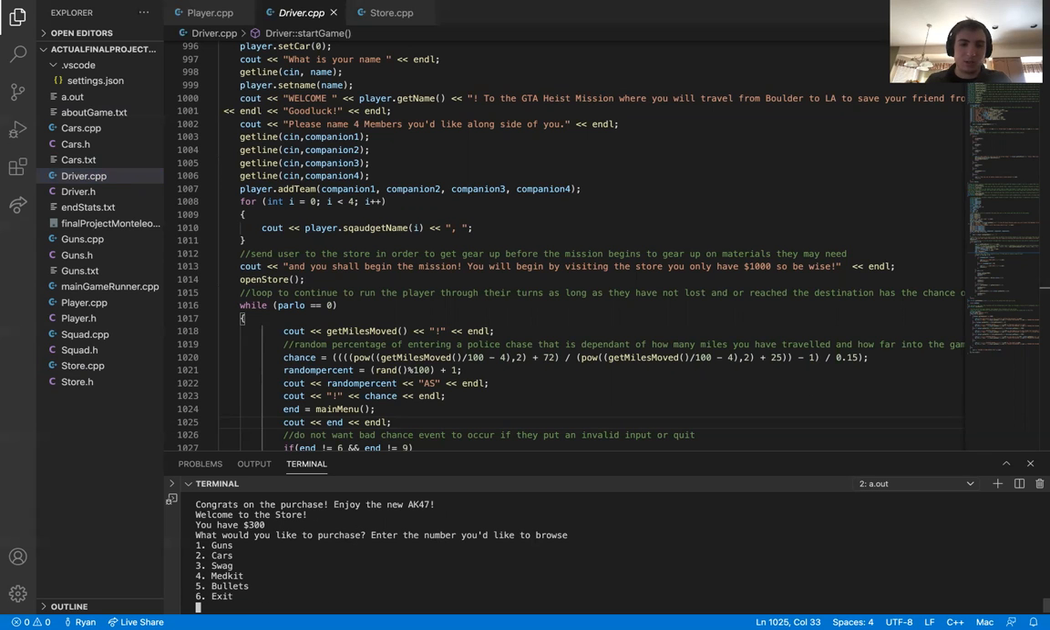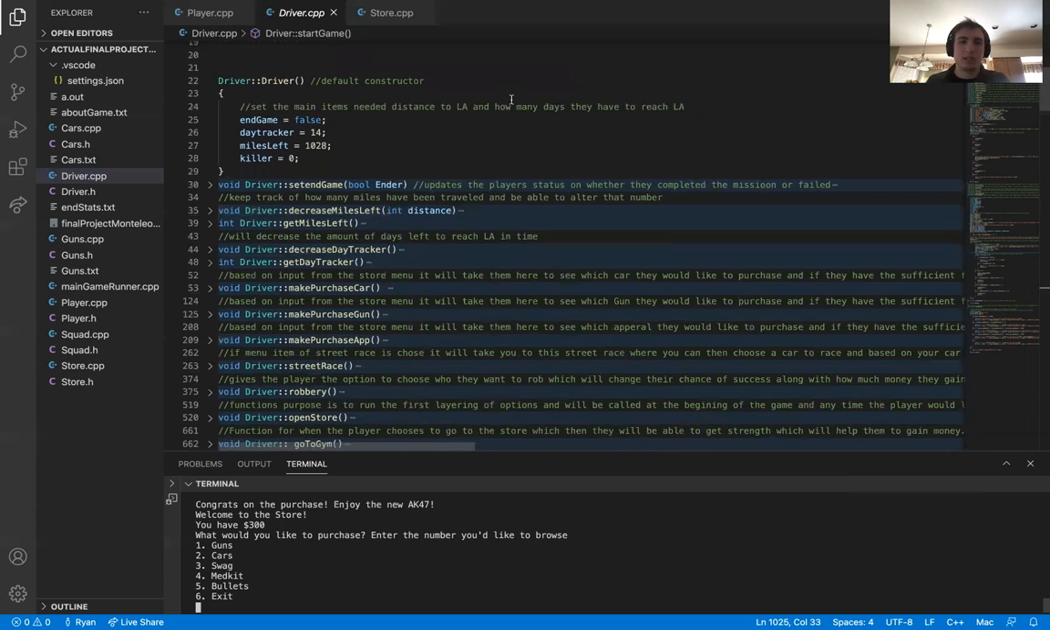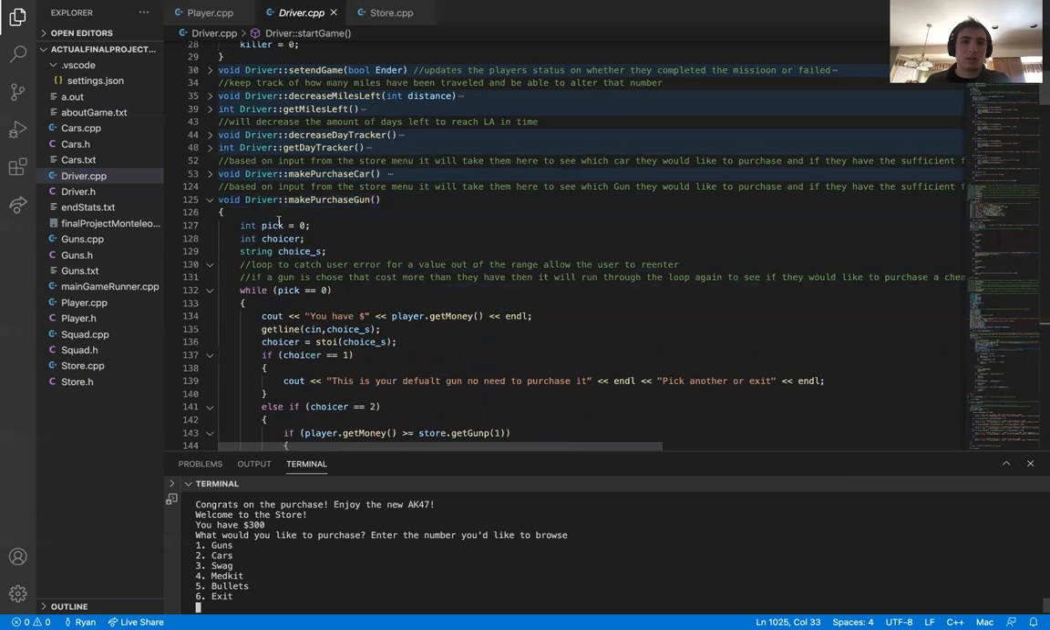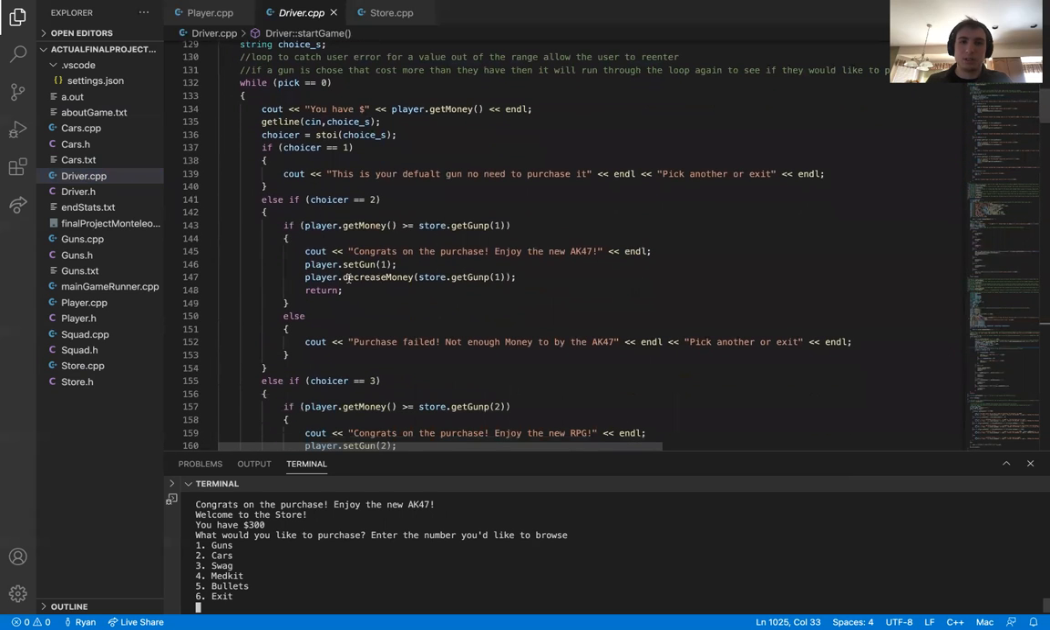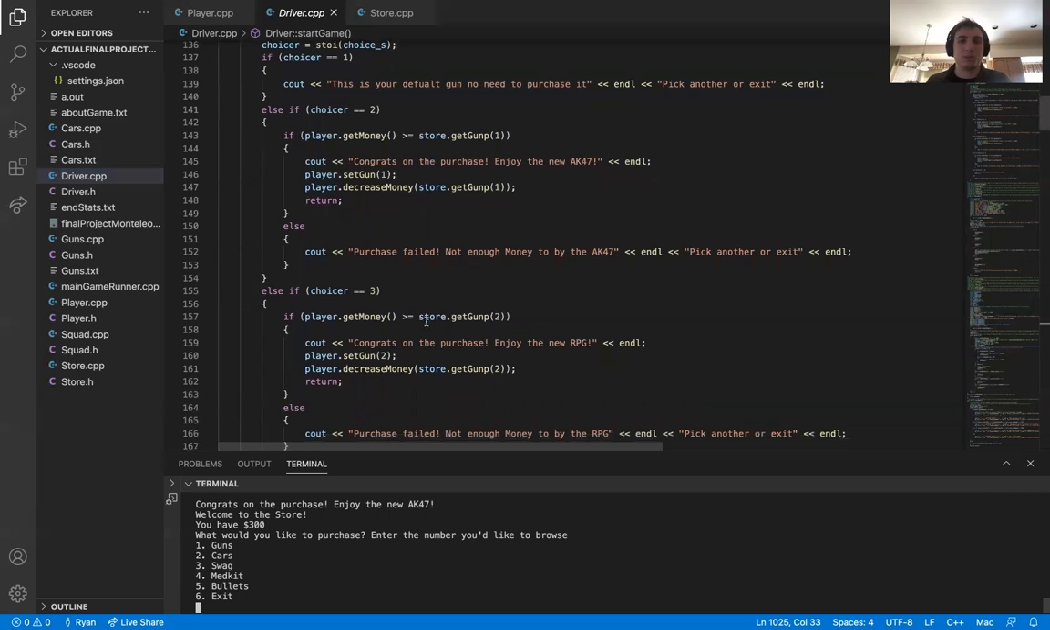So I'll just buy a Glock really quick, and it'll run to the make purchase Glock function I had. That will then assign the player the gun that they chose. It'll call player.set gun, which was a very simple way to give the player the ability to then use player.get gun name and player.get damage, and then I could use store.get price of the gun that they chose to purchase to decrease that from their balance. So now I only have $300.